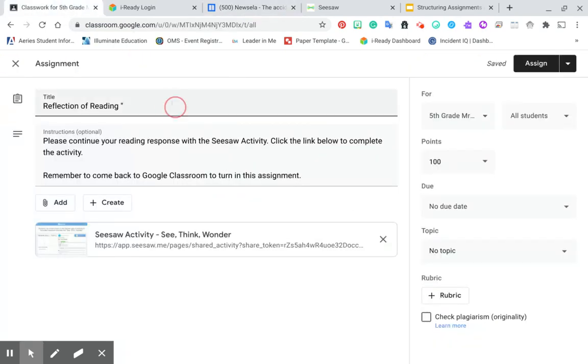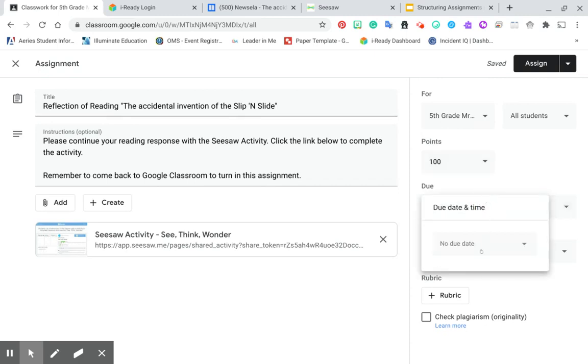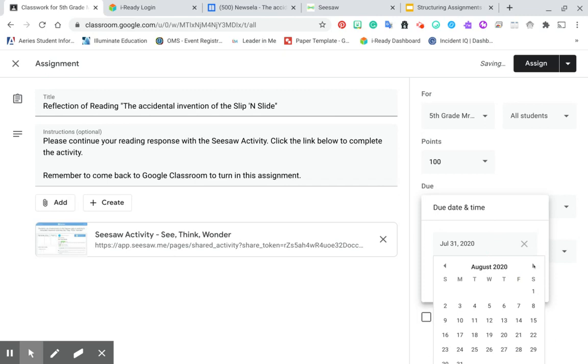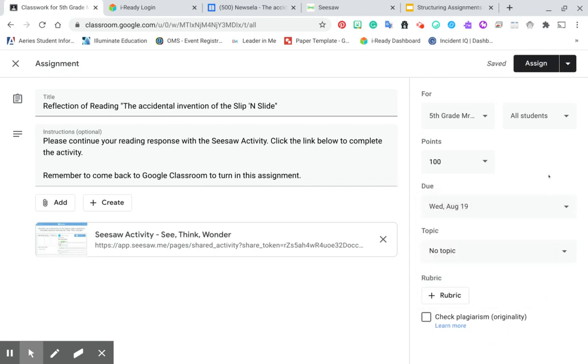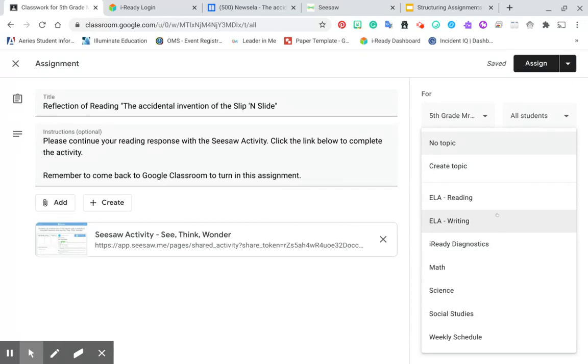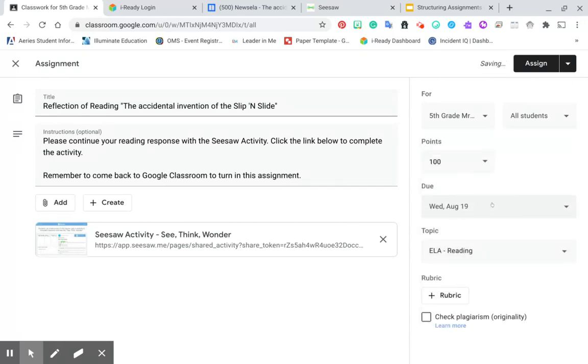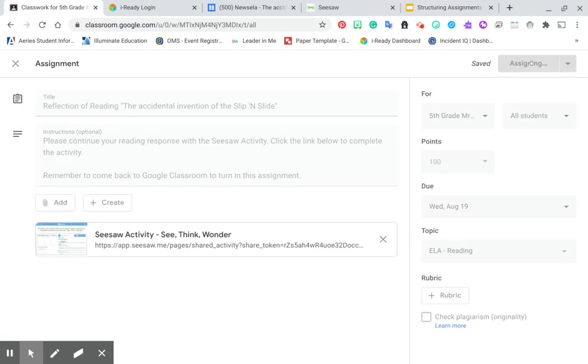Let's see if that works. There we go. Okay, and so possibly going ahead and keeping it at 100 points, or if you want to keep it just ungraded, making sure that we give them a due date if necessary. That way we're not getting things sent to us later on as time goes on. Hopefully we can teach them to be punctual and be aware of their learning and time management skills. And then obviously I'm going to place that back into the ELA reading topic. I'm going to assign.